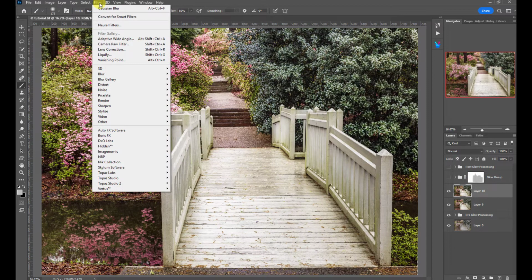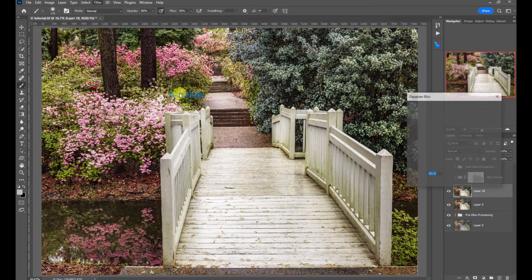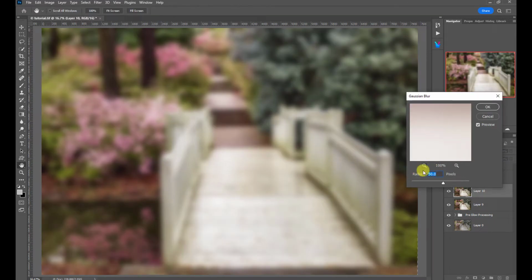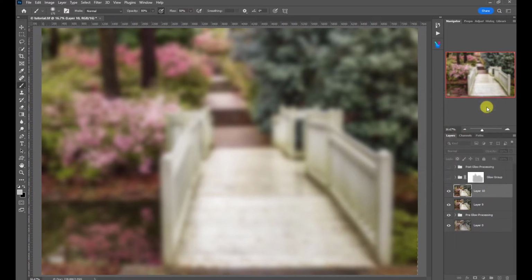And we are going to blur it once again. Blur, Gaussian blur, and again with the same radius of 50 pixels. We click OK. And now we have a blur on each of the two stamp layers that we made.